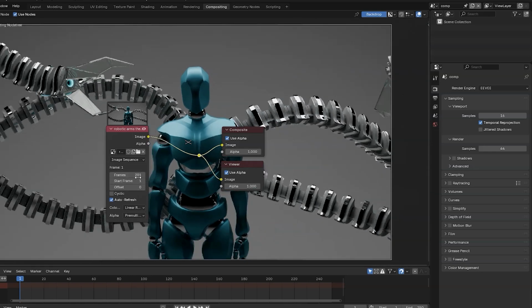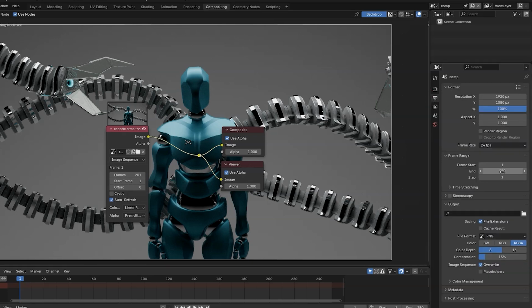On the image node, you can see we have 201 frames. So in the output panel, I set the end frame of the timeline on 201. And also, if you had a different frame rate, you have to match it here. Mine was 30, so I set it on 30 here. For the output tab, we don't need to change anything.